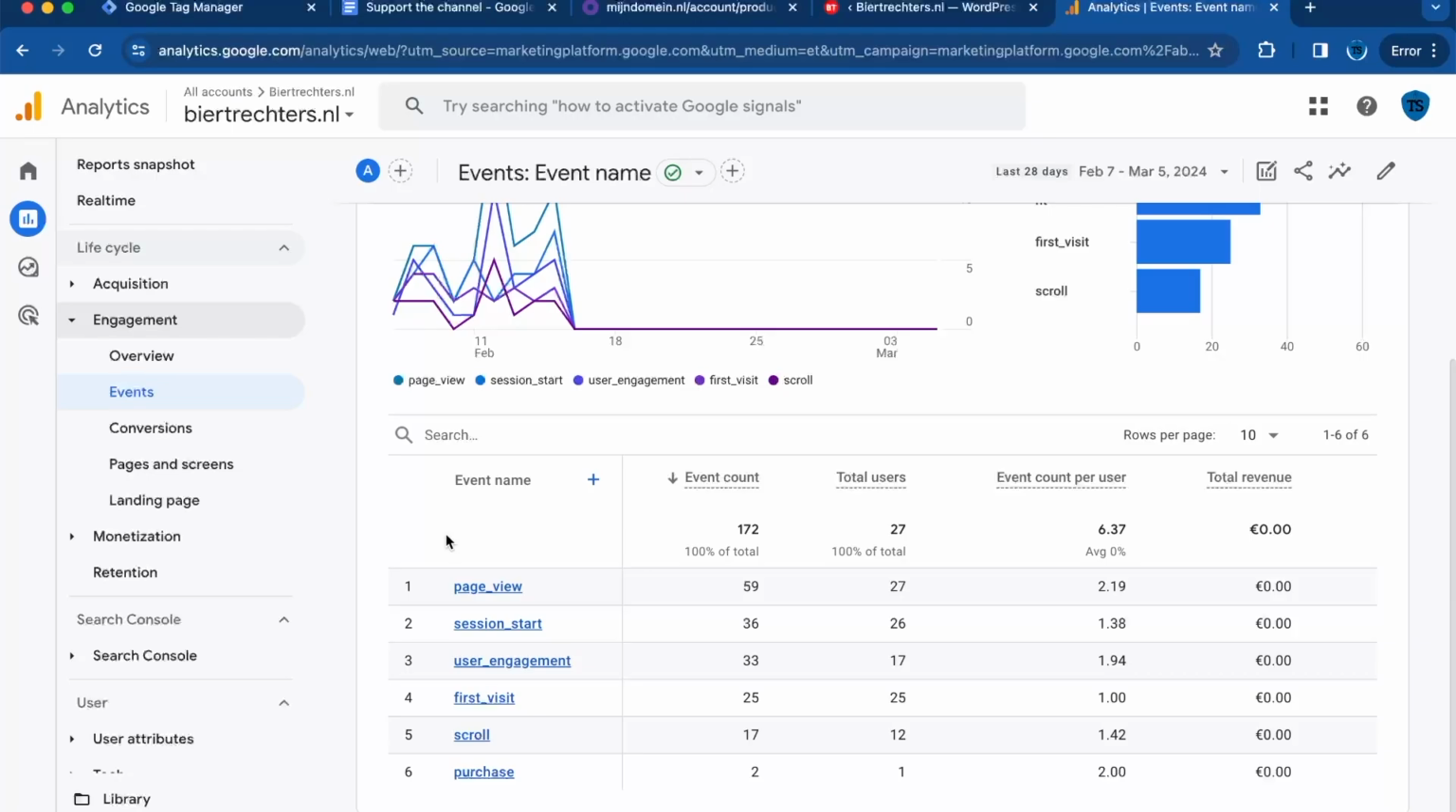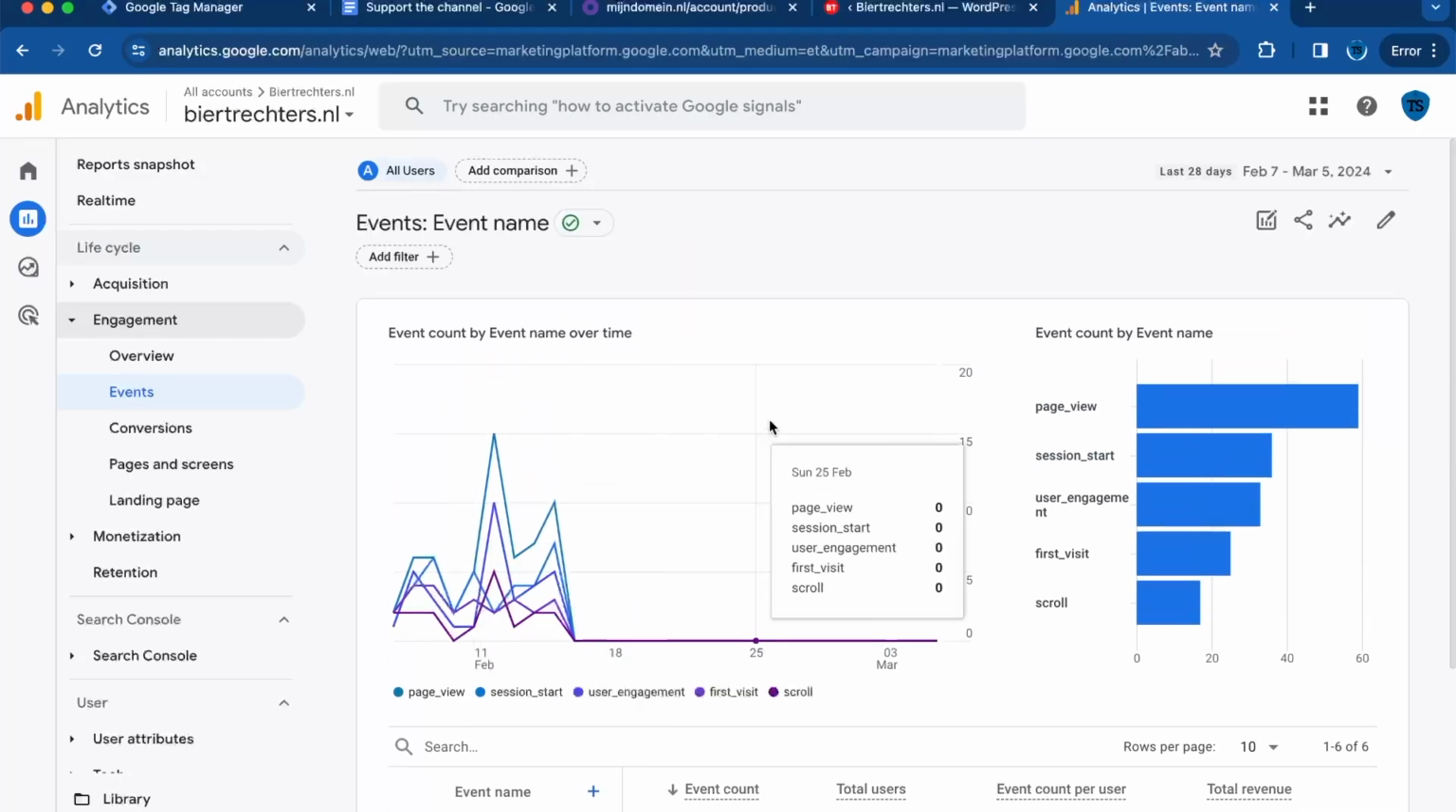You need to think by yourself, what kind of events do I want to track on my website, and what is not already configured in Google Tag Manager itself. In this case, I'm an e-commerce webshop, so I would like to track my purchases, of course, and my add to carts, and a few items. I'm now going to show you how to create those events in Google Tag Manager.